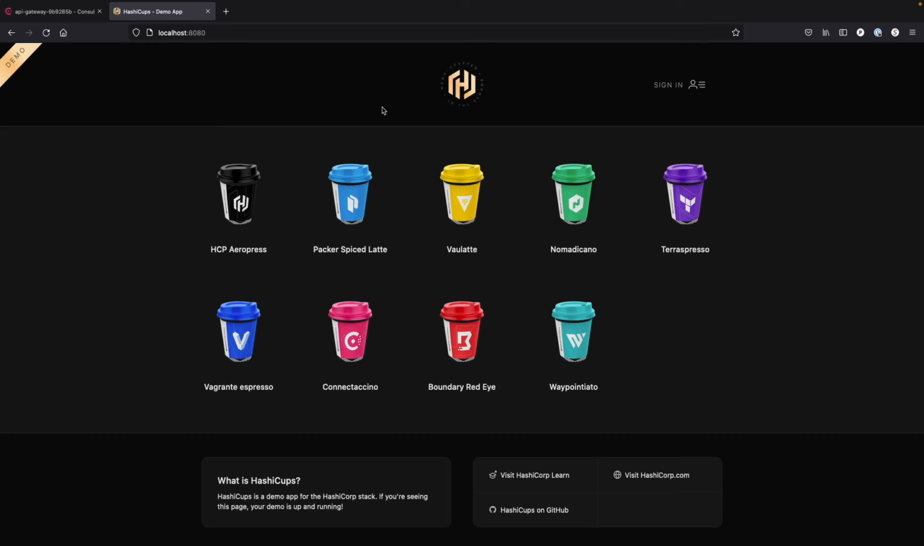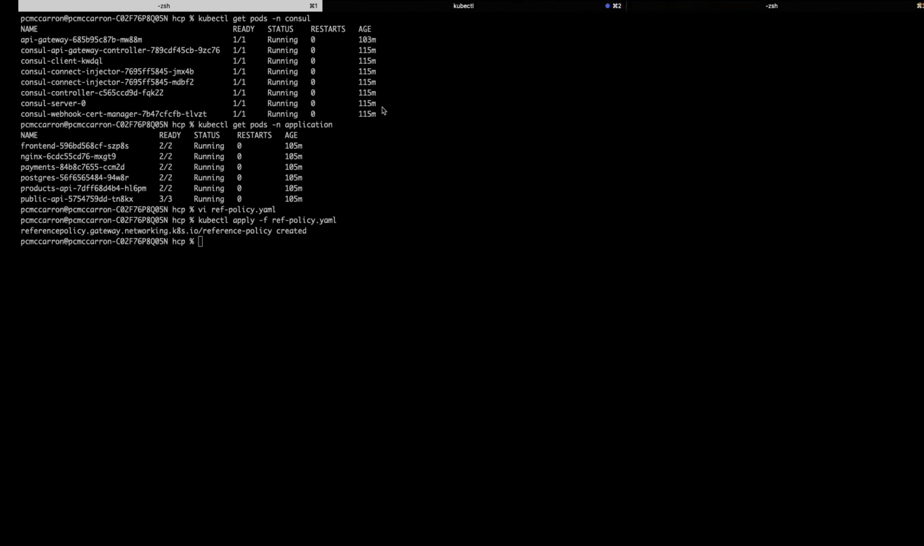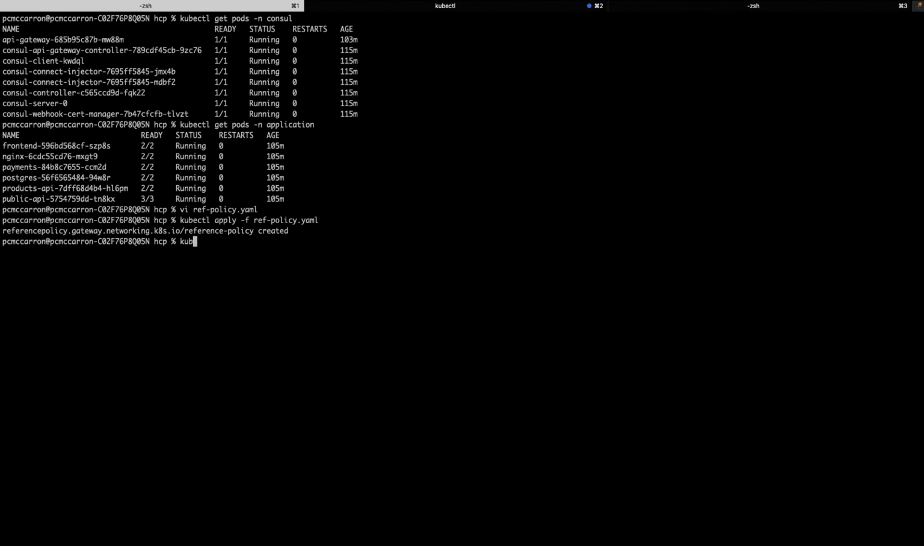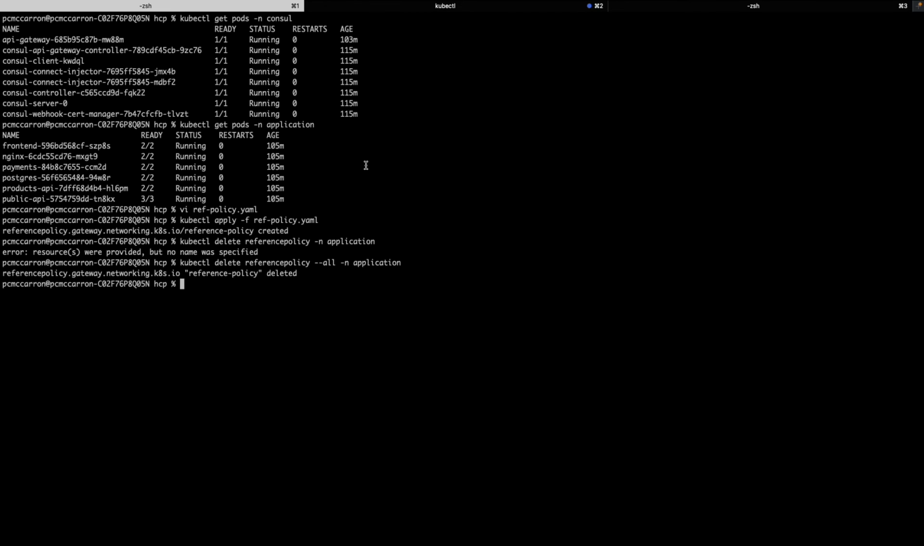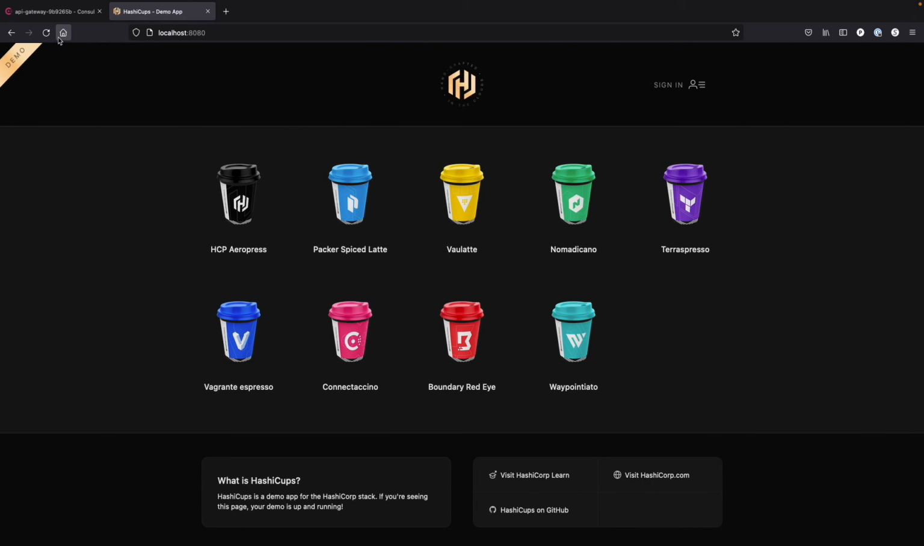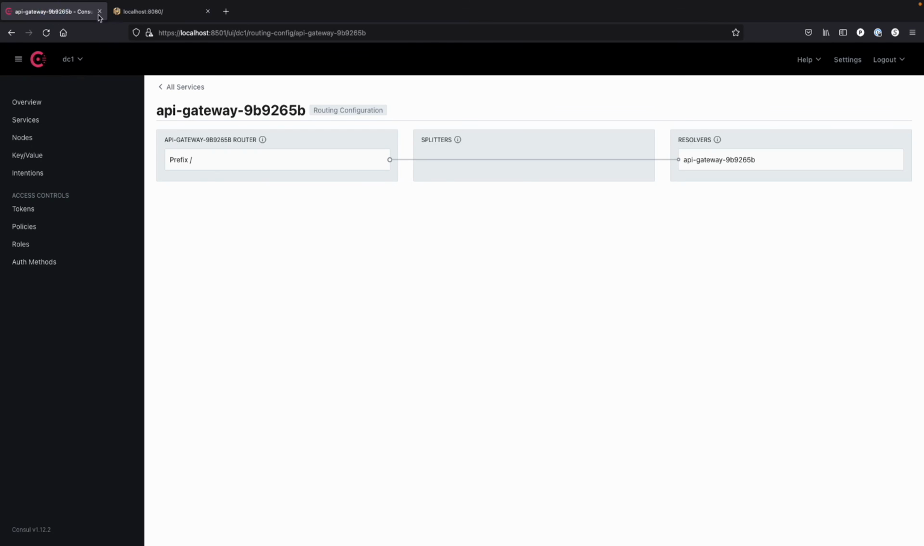To show what happens if I decide to revoke access, let's say that I don't want users being able to hit this, or I want to change the version, what I can do is I can delete that reference policy. Gotta delete by the name. And so I've deleted that reference policy. And so now if I try to refresh my screen, you'll notice we get the same black screen again. And if we go here, we no longer have that route attached.